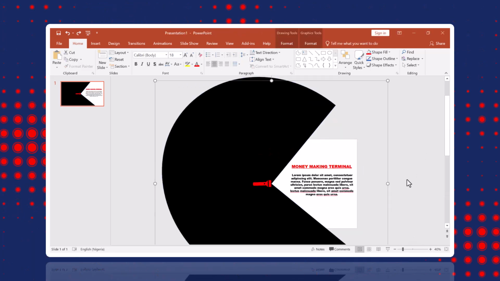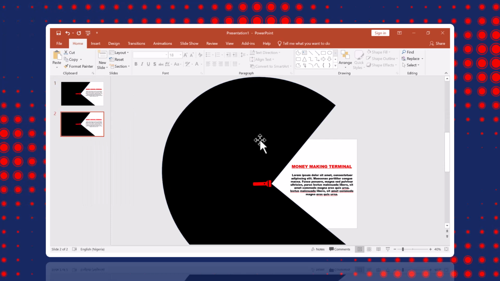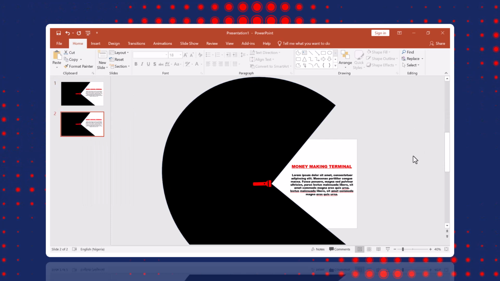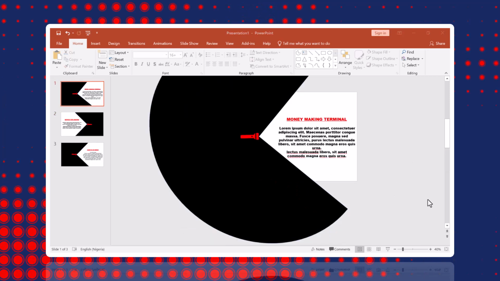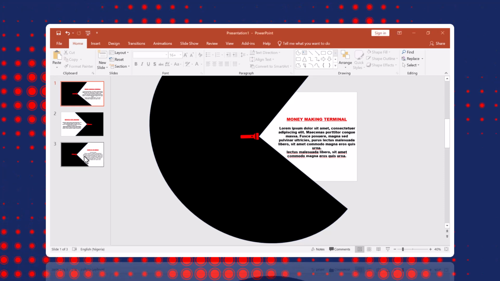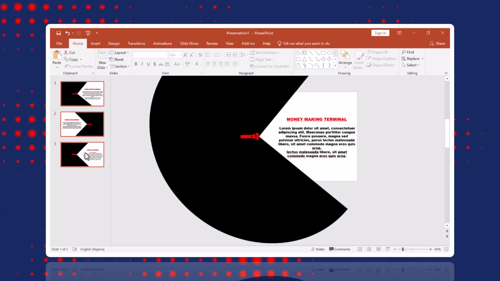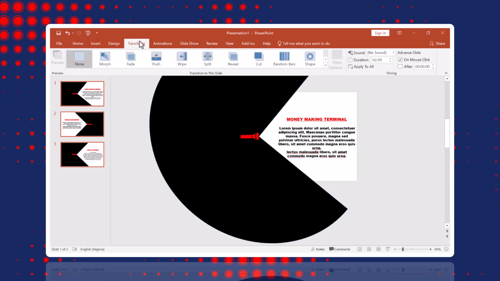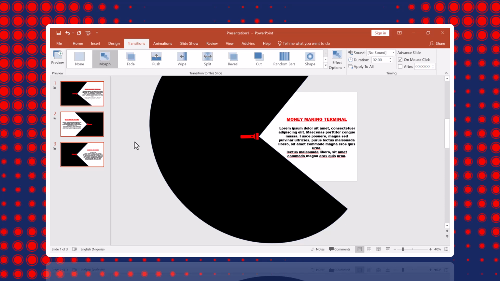Then you duplicate the slide, rotate the shape, and insert your text. Having done this, select the three slides, go to Transitions, and apply the Morph transition. We've applied the Morph transition.